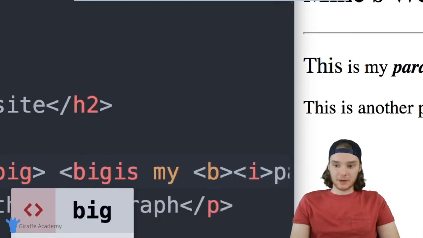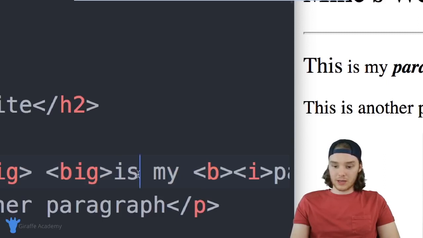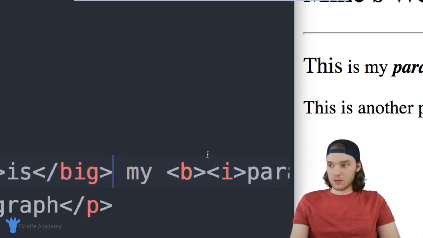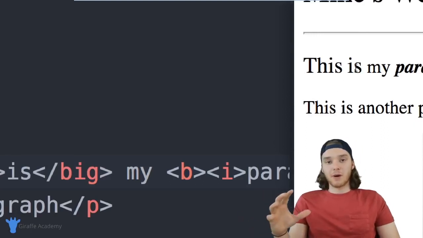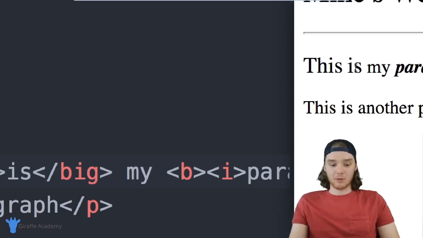Let's make this bigger as well, just to really illustrate this. And now when I refresh this page, the is tag is also going to get bigger. It doesn't get that much bigger, but you can use this to control how the text looks. Maybe you want some text to be a little bit bigger or smaller.